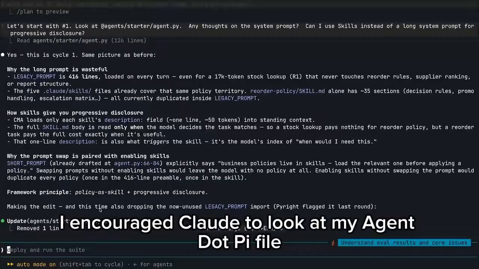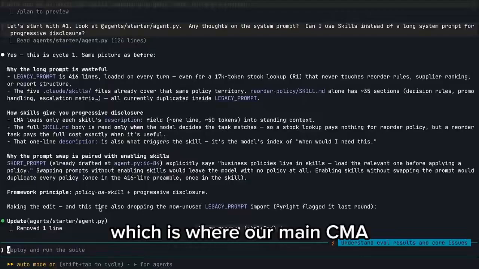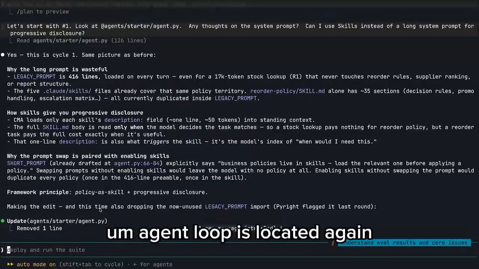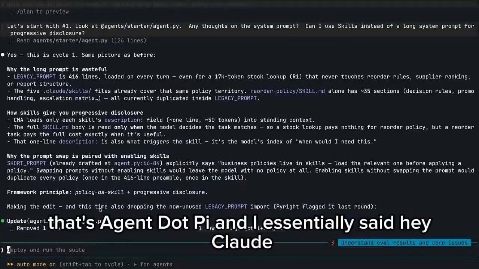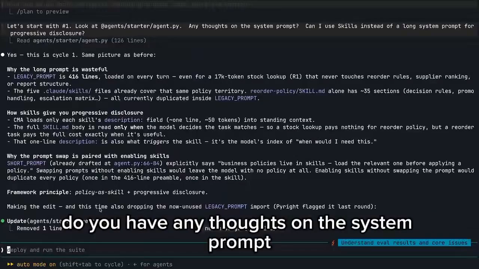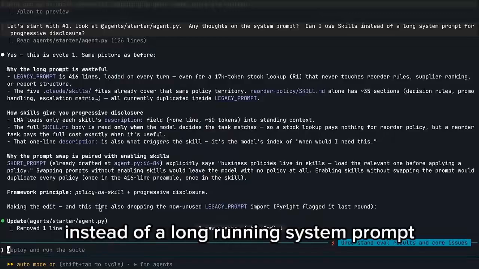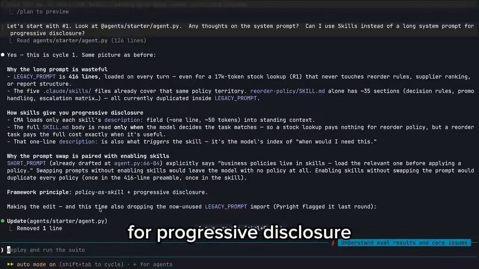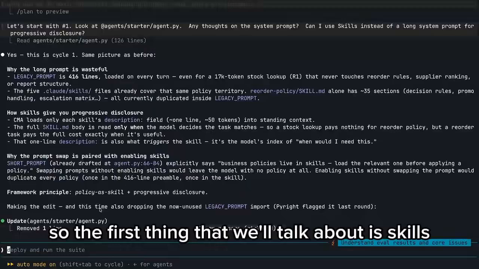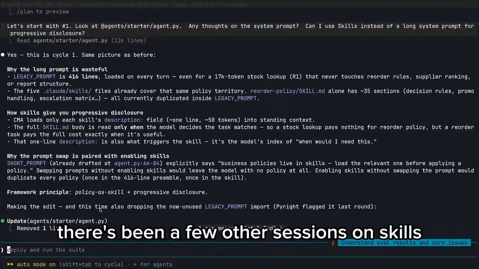I encouraged Claude to look at my agent.py file, which is where our main CMA agent loop is located. Again, that's agent.py. And I essentially said, hey, Claude, do you have any thoughts on the system prompt? Maybe I can use skills instead of a long-running system prompt for progressive disclosure. So the first thing that we'll talk about is skills. There's been a few other sessions on skills.